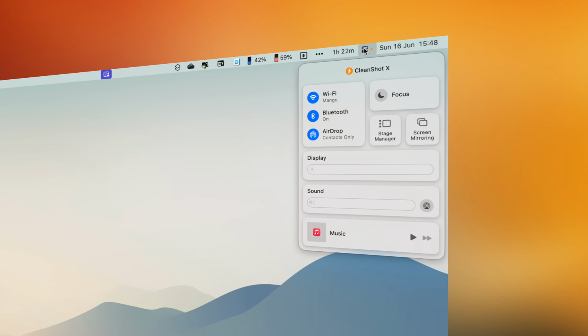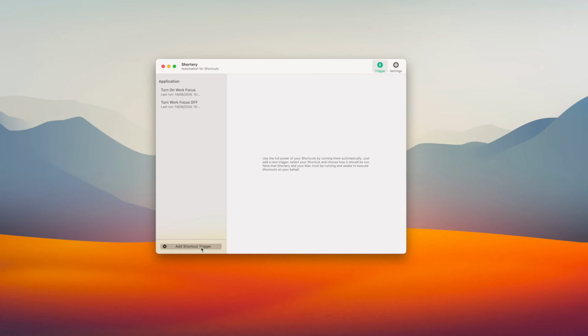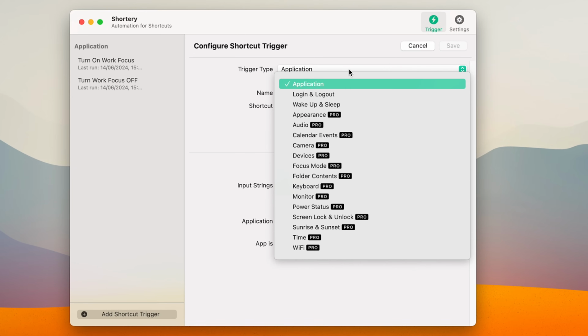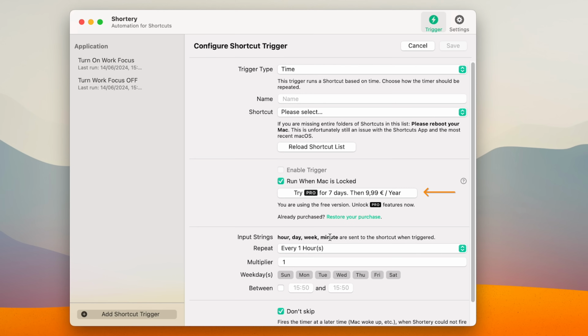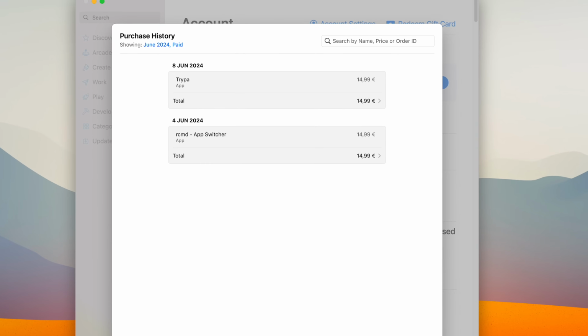we close it. There's a huge amount of automations you can set up with Shortery, but it only lets you use 3 trigger types for free. If you want to use all of them, you have to pay $10 a year, which isn't much, but it's still yet another subscription. There is an alternative called Trippa, which does have many of the same features. I actually paid for Trippa just before making this video so I could give you my thoughts on it.